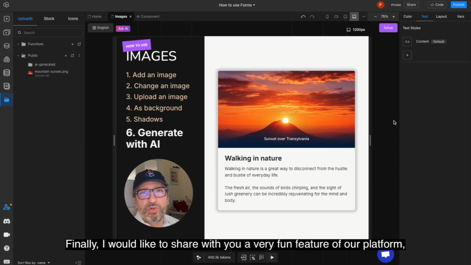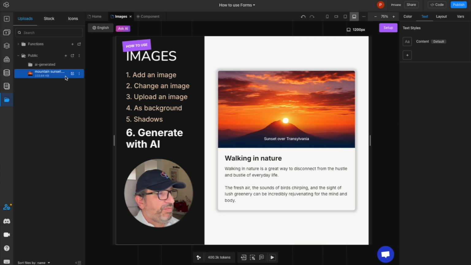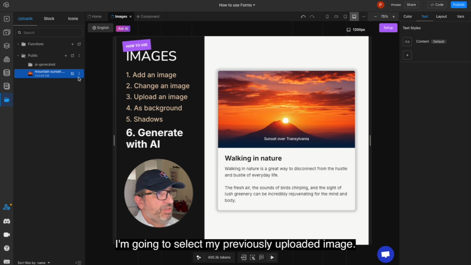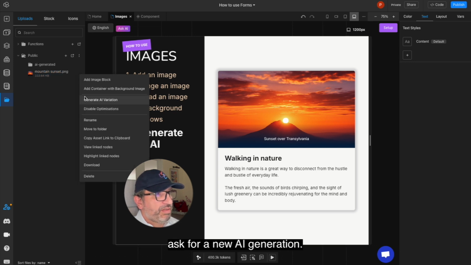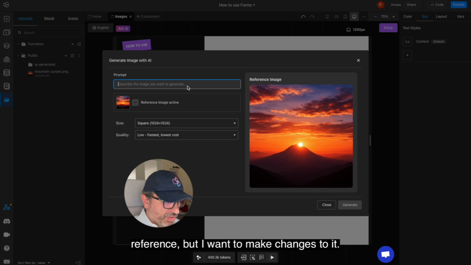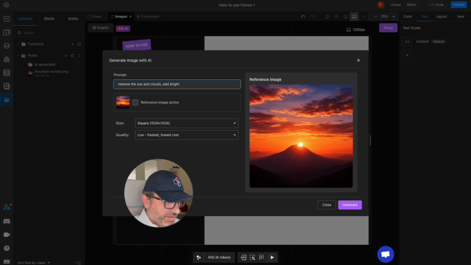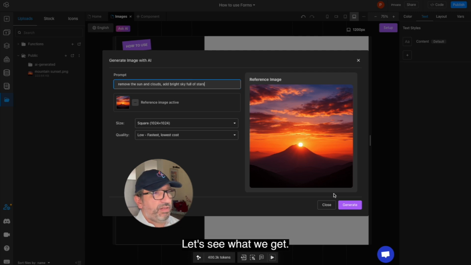Finally, I would like to share with you a very fun feature of our platform, which is the AI generation of images. So let's do that together. I'm going to select my previously uploaded image. I'm going to ask for a new AI generation. And here I'm going to use my image as a reference, but I want to make changes to it. So I'm going to ask to remove the sun and clouds. And I would like to have a bright sky full of stars. Let's see what we get.